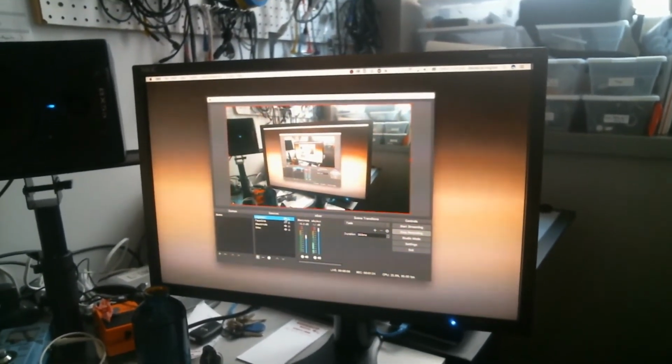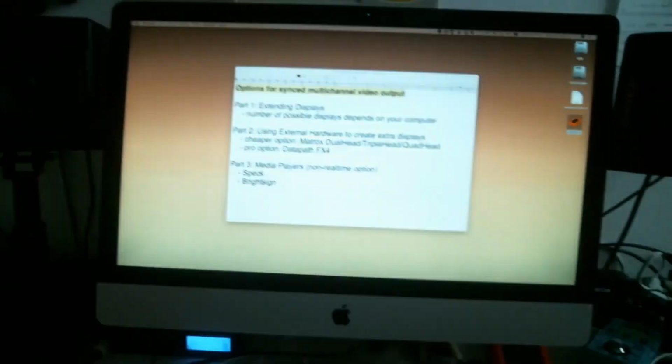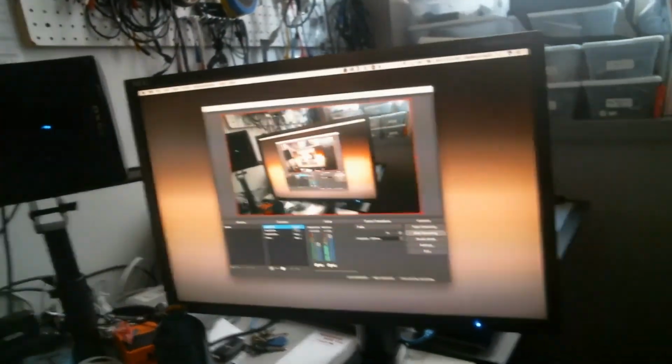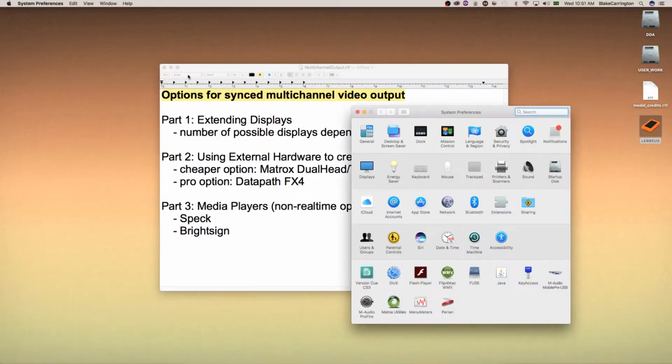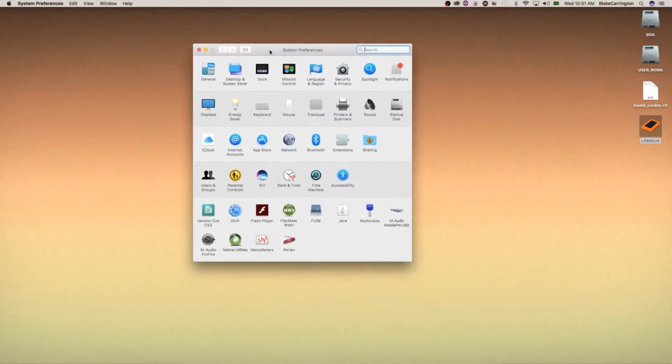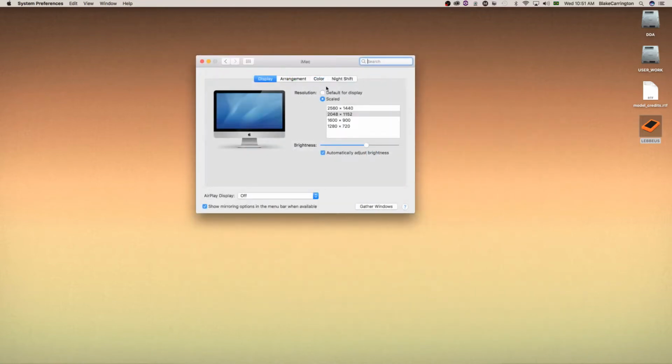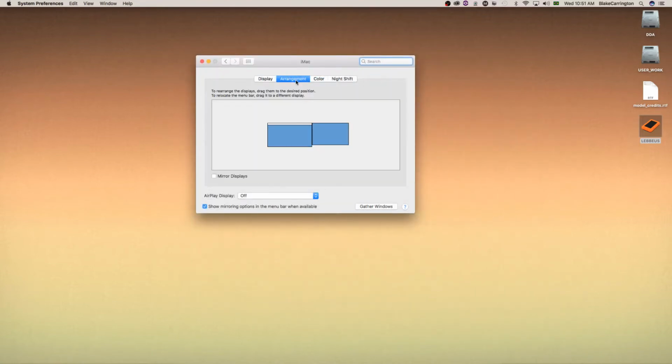We can see it's running OBS. Right, so that means my system's displays are extended. So if I go back here and we access that, let me just hide that for a second. Displays, and then we see that in arrangement. So this is my iMac right here, and this is my second monitor.